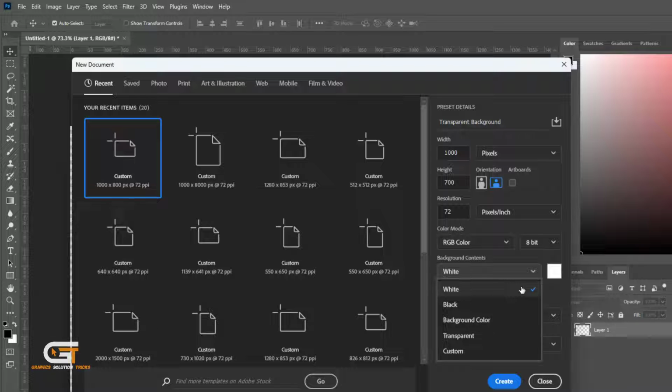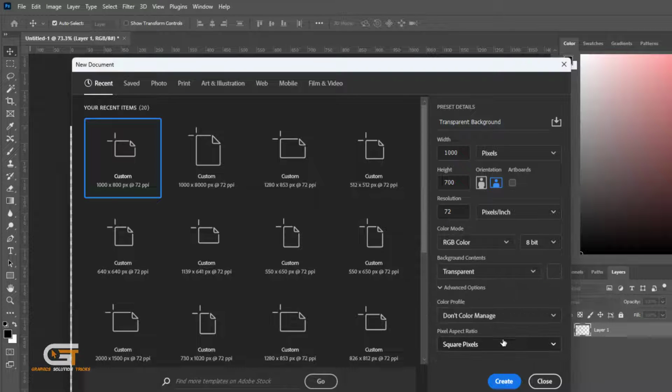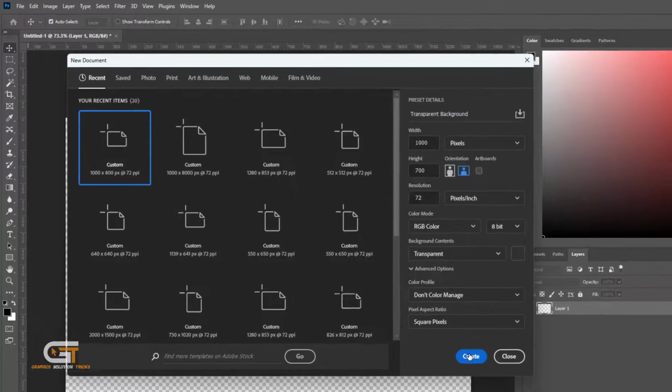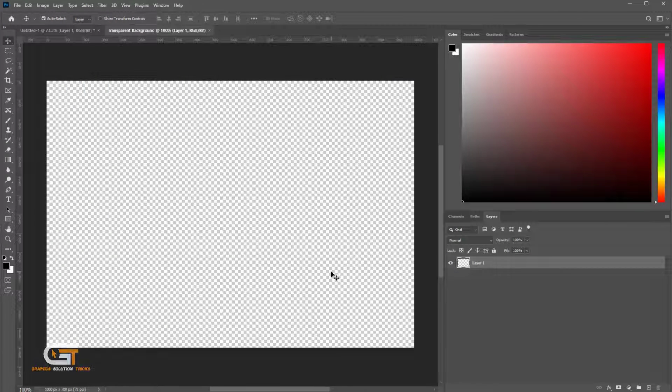Here we see white, black, transparent and custom. We choose transparent background and create. Here we make a transparent background.